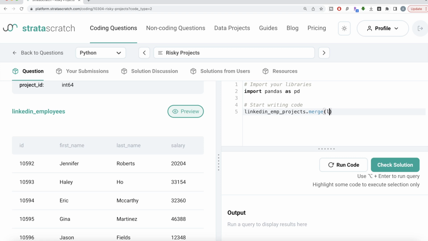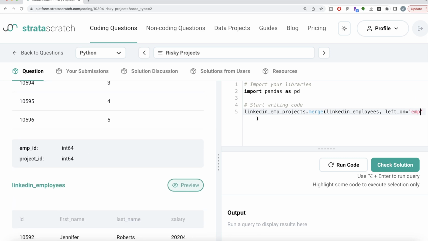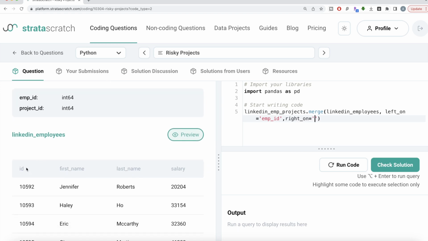So let me merge the LinkedIn employees data frame, and since the names of the columns in these two different data frames are different, we need to use left_on, right? So the left table is LinkedIn employee projects, and here the name of the column is employee ID, so employee ID, and right_on, so the right table is LinkedIn employees, and here the name of the column is ID, right? ID. And how do we want to merge? how equal to left, right?